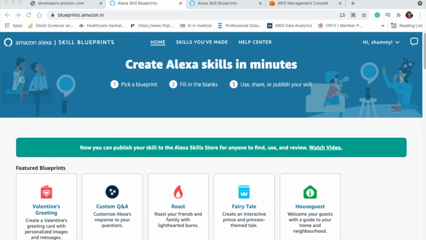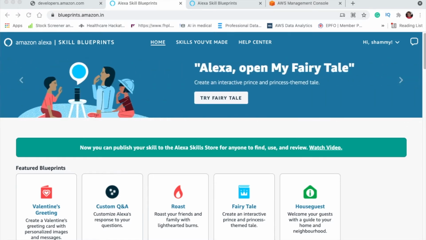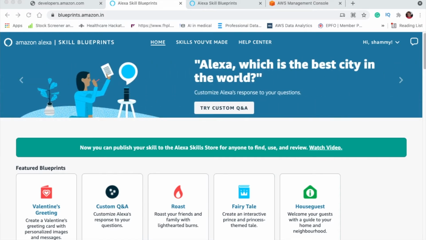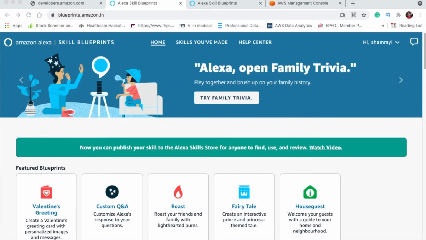Topic of creating an Alexa skill. So assume that you are very new to voice skills. So what do you mean by skill? In mobile, what we call an app, in voice we call it a skill. So basically it is interchangeable, right?